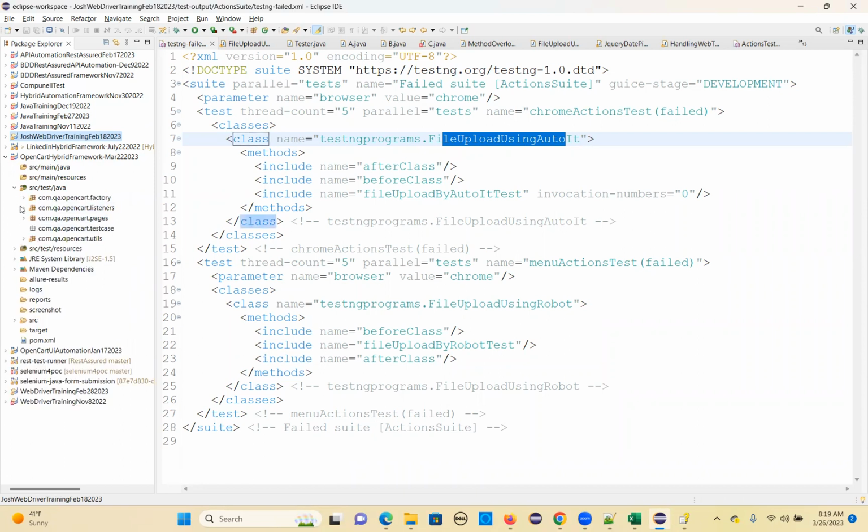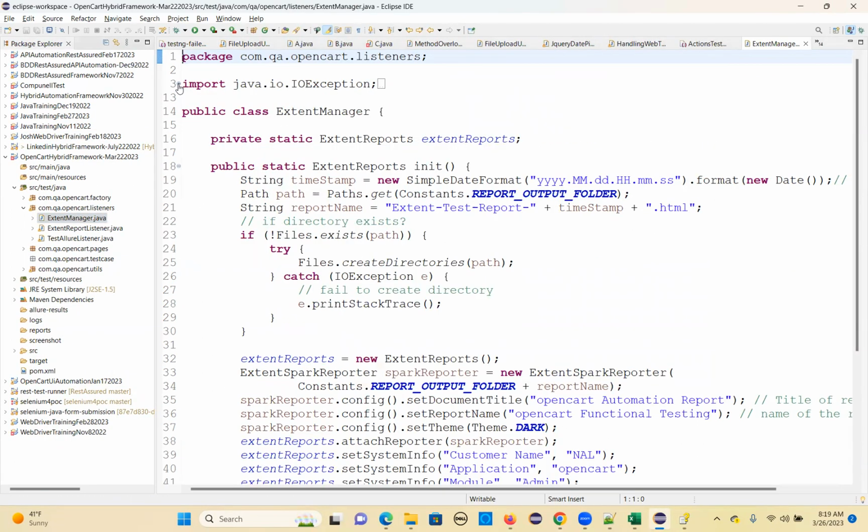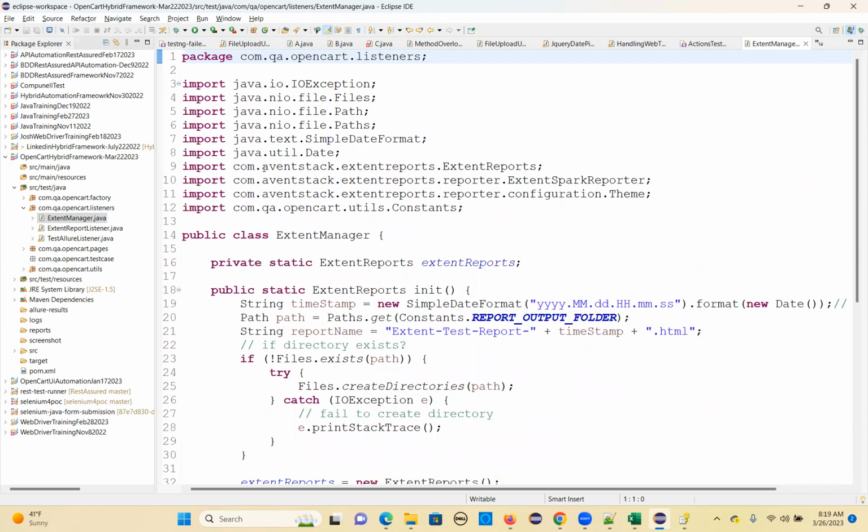So what we are doing here is we have predefined classes in the extent manager, this extent reporter. We have the event stack com.event stack package. In this extent reports package, we have an extent reports class and extent Spark reporter. These are how you want your report. Everything you can control in these classes.